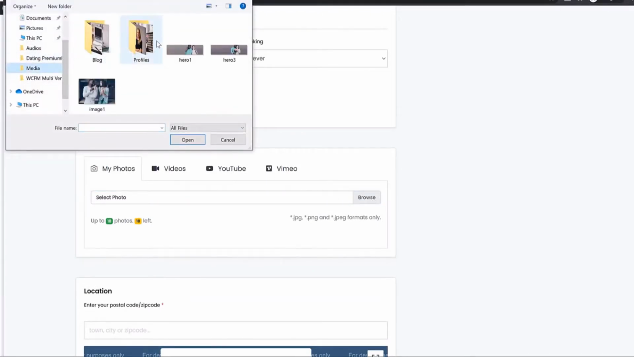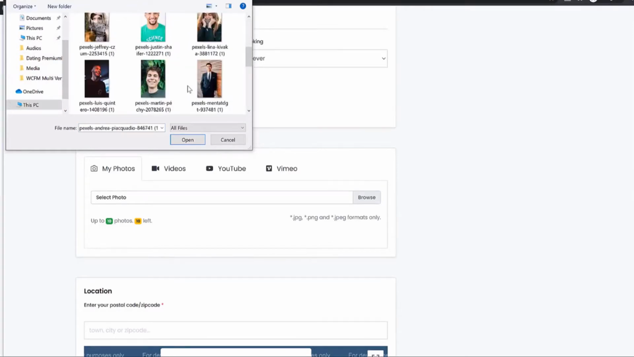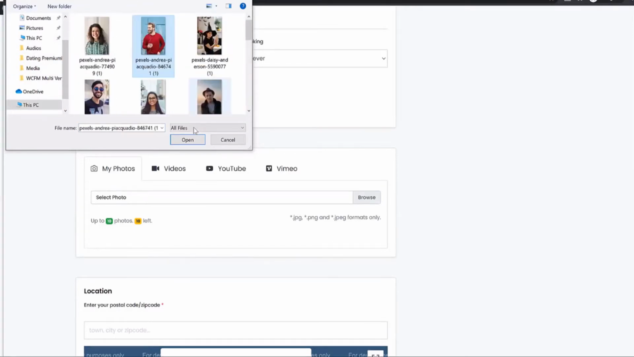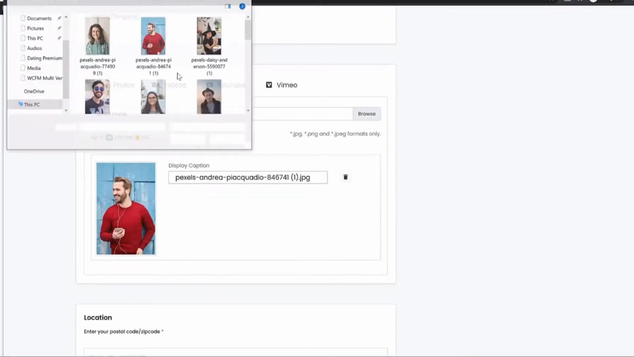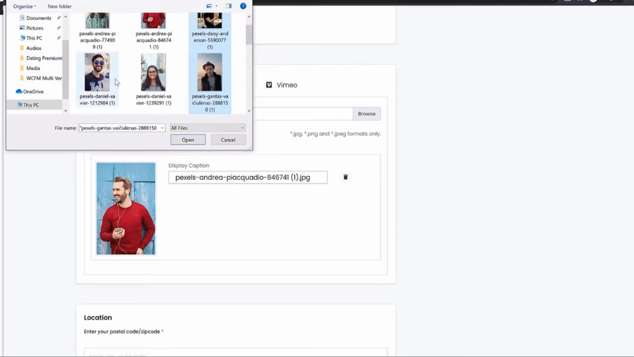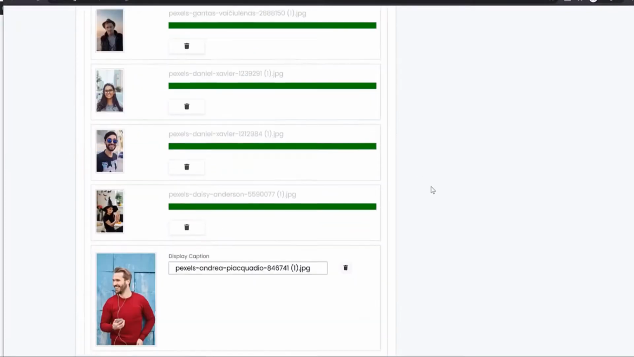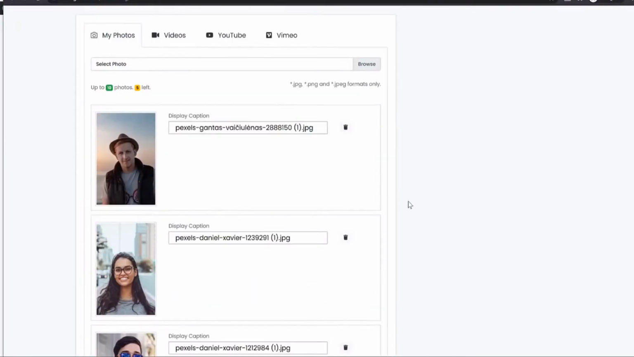I've already said that I have given all the images for free. You can go to this profile and maybe let me upload this image. Click on open. If you want to add some more images, you can upload multiple images as your gallery images. For example, if I want to add these 4 or 5 images as my gallery images, I can do that.